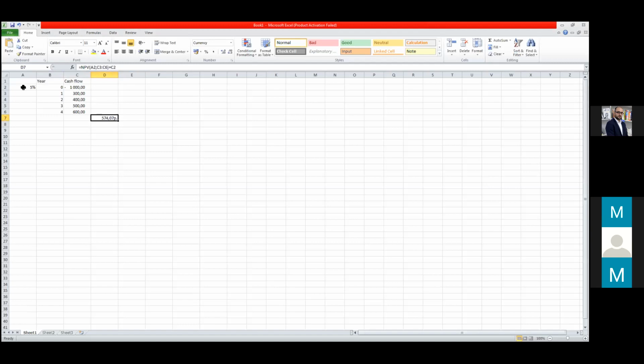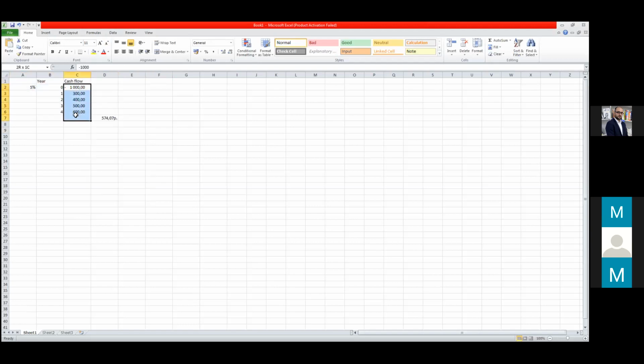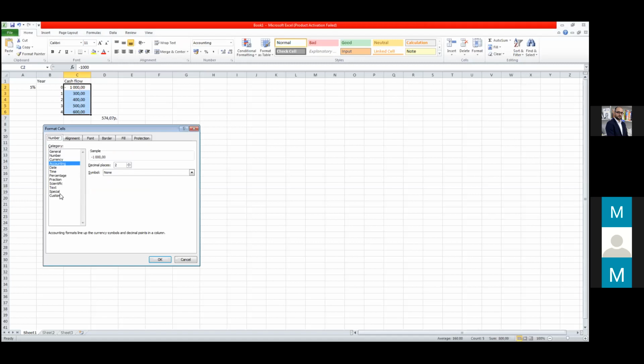I use this formula. It's 5%. C3, C6. It's this one. Check whether these numbers are all in the format of number. Just select the numbers from 1000 to 600. Format cell. Okay. Make it number.